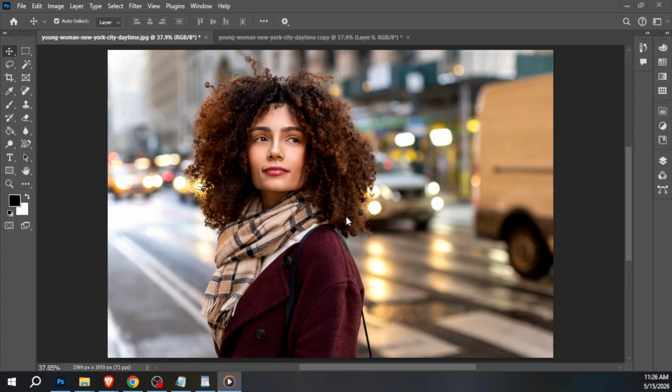In today's video, I will walk you through how to make transparent background in Adobe Photoshop.